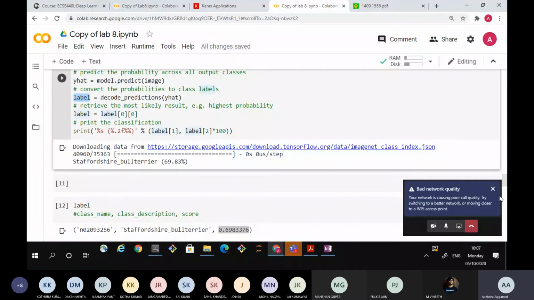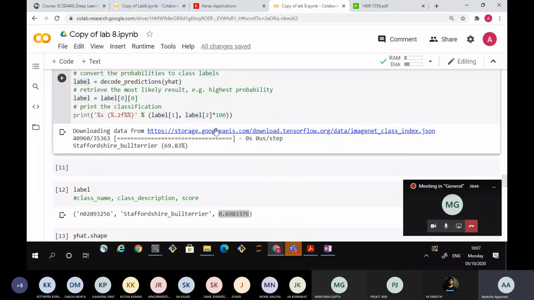Okay, still it's showing bad network quality. Okay, now fine.